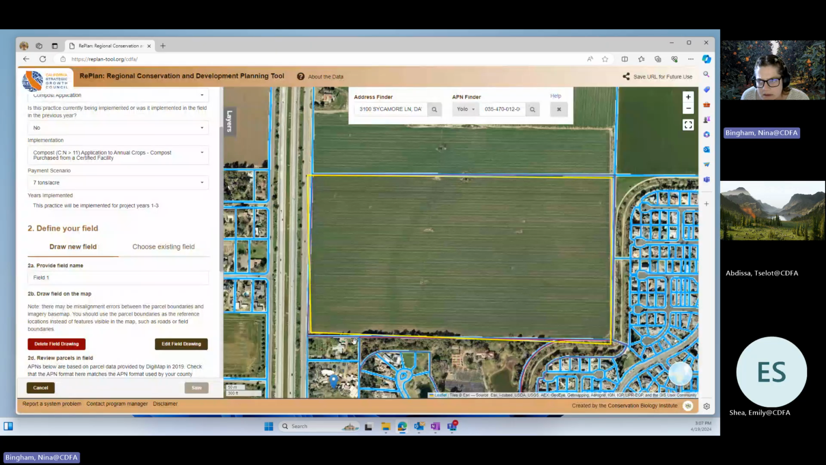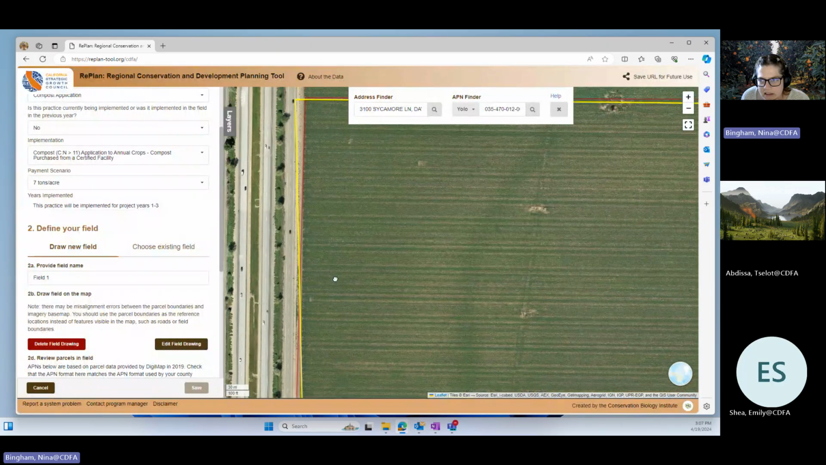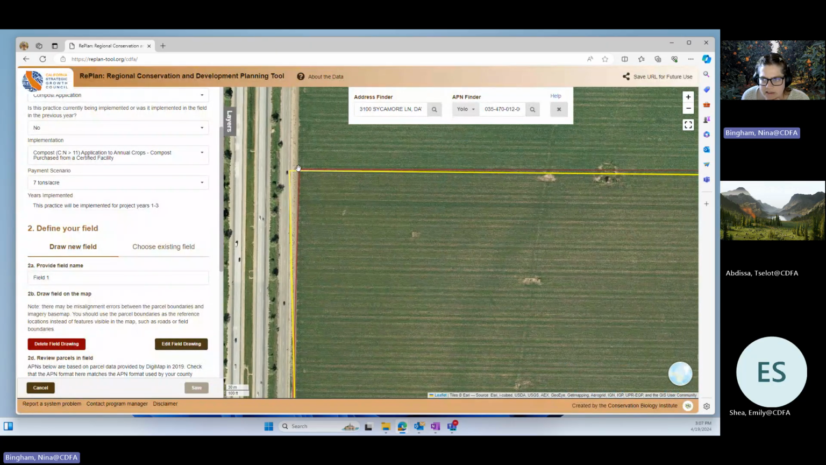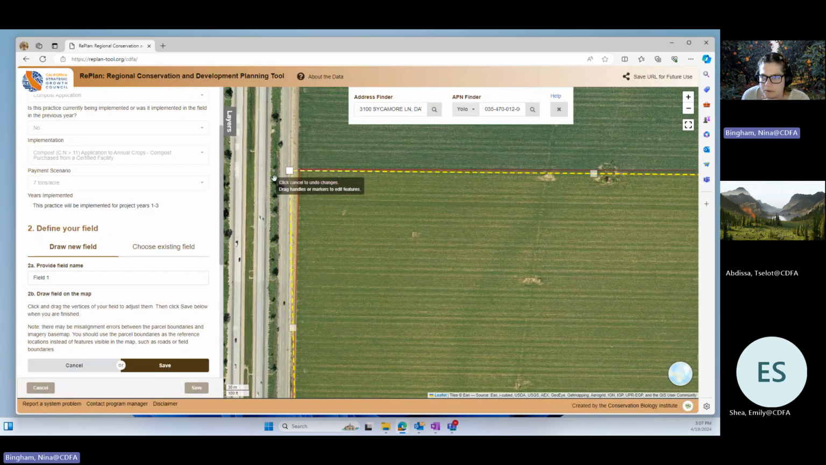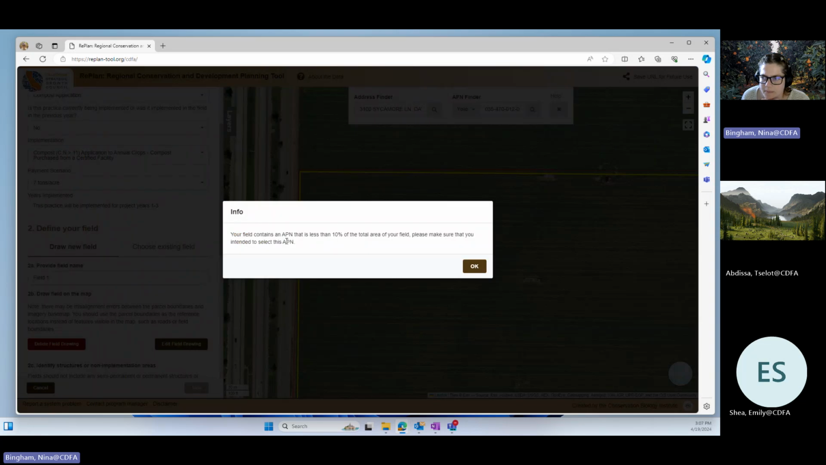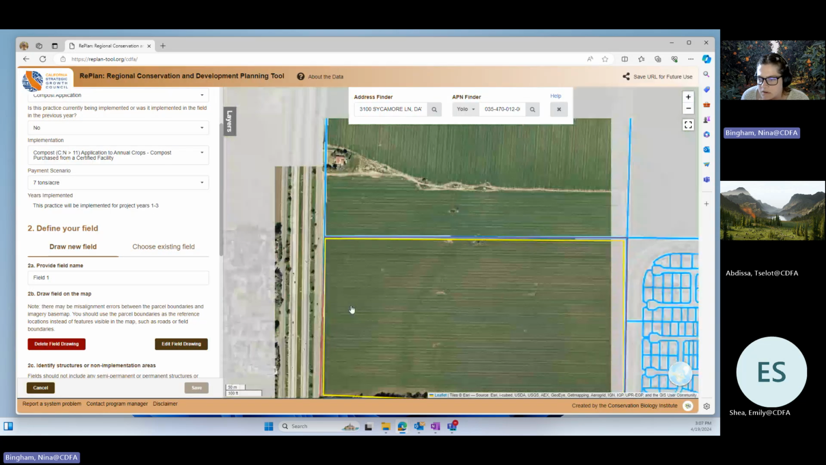I'm like, okay, let me zoom in. I think that the deal with the parcel area is that I've actually put my field into the road. So I'm going to just drag it out of there and I can click save. Oh, okay, but I still get this 10% area warning and I'm like, okay, what's going on there?